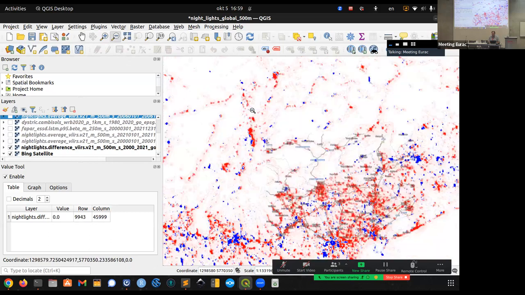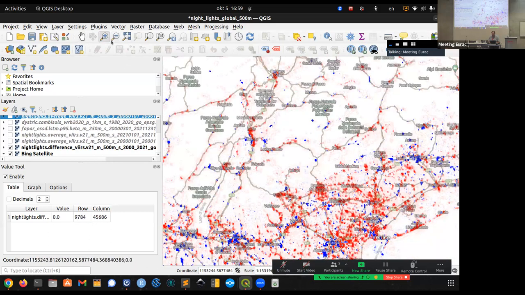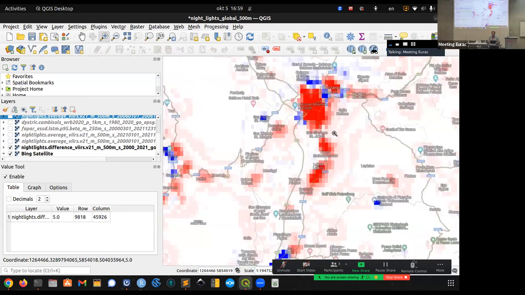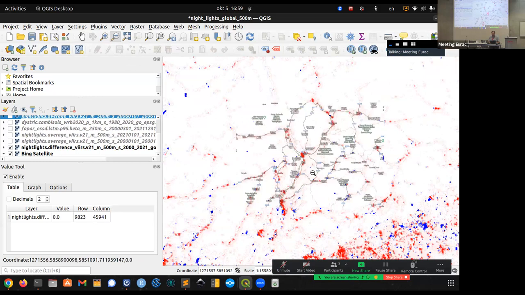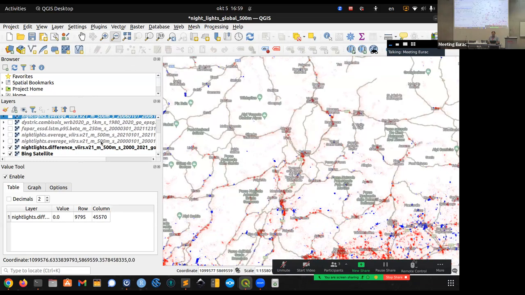Let's take a look at Bolzano. Here's Bolzano, and you can see it is mainly red also, but there are places, the old city I don't know, where it's stagnating. So there's not a huge difference. That was one of the layers I wanted to show you.